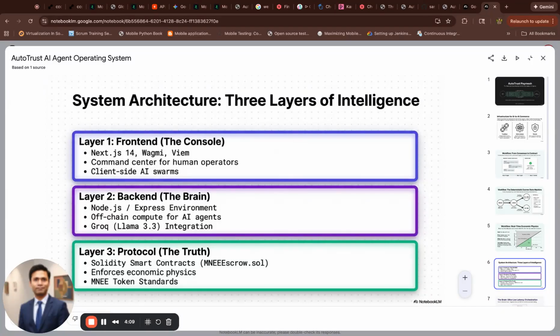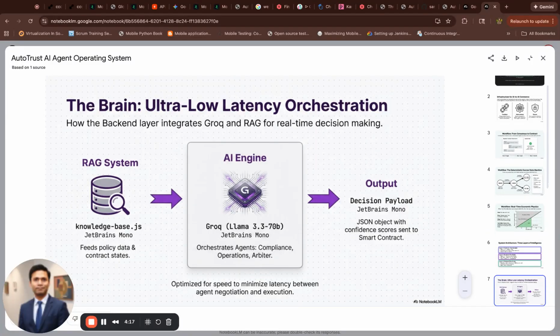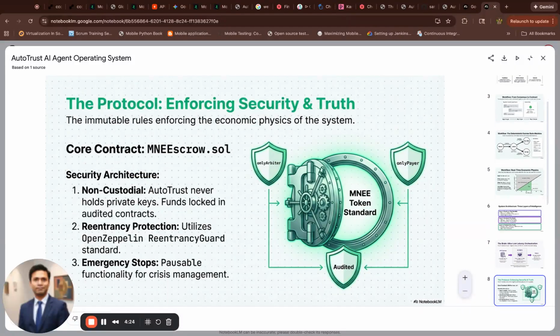This is the front layer where we have the console, the backend, the brain uses Node.js, and the layer 3 uses protocol, like we have the MNE.sol file. This is the brain. We have ultra low latency orchestration. We have the RAG system, the AI engine, and the output. The protocol which says enforcing security and truth.